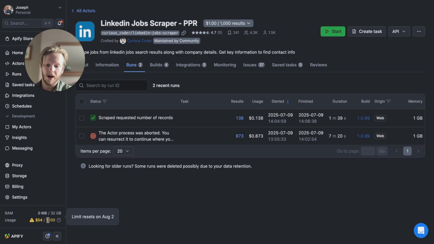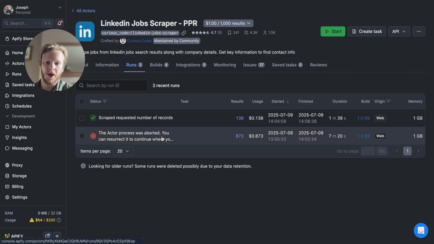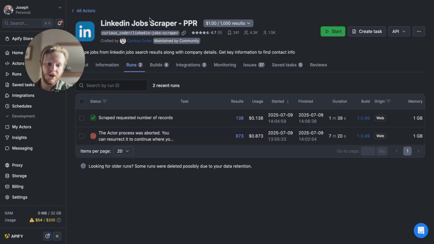So currently I've set my limit to $200 per month. And then here you can see that for that month, that's basically my upper limit that I've set myself. It's basically like my budget that I've set myself for scraping. So I can just come into this LinkedIn job scraper, scrape a load of results, and I'm just going to get charged $1 per 1,000 results. So that's the most simple one to understand.